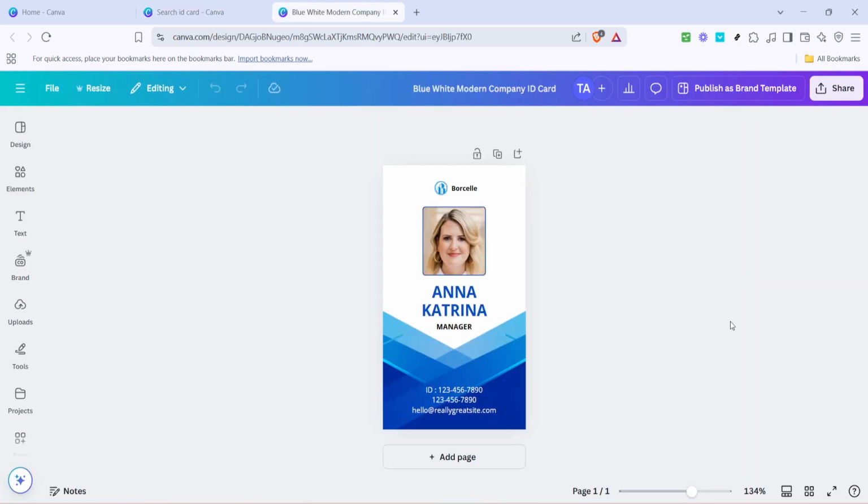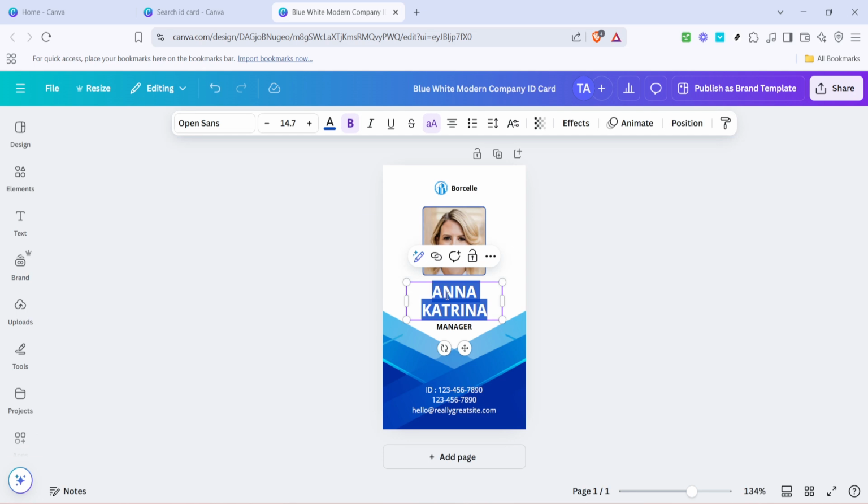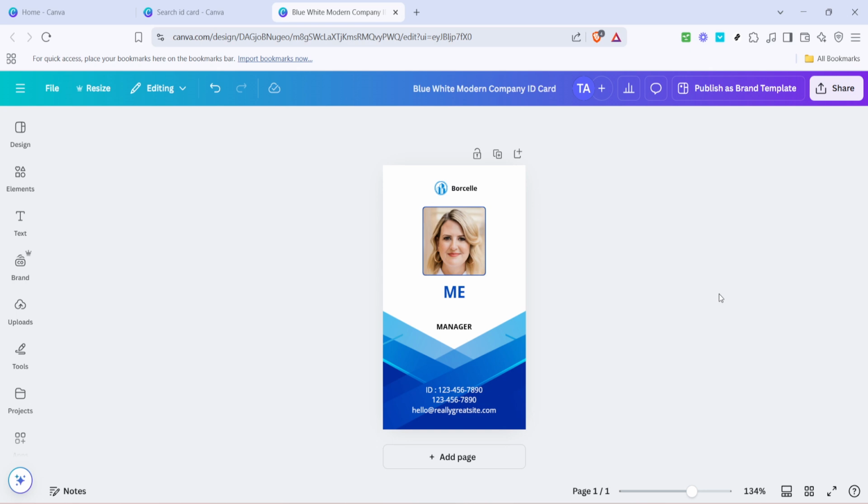You can click on any part of the template to edit text fields, change fonts, or adjust sizes. Simply click on the text you want to change and a text editor will appear. You may want to enter details like name, title, and contact information. Ensure the text is legible and appropriately sized. Canva offers a wide range of fonts, so take your time to find one that matches the look you're going for.